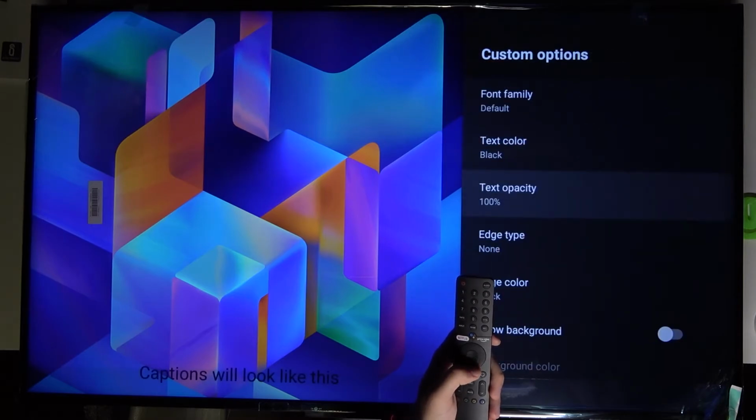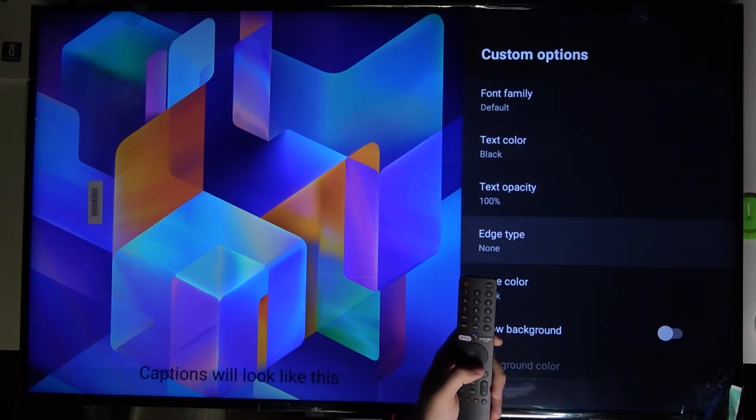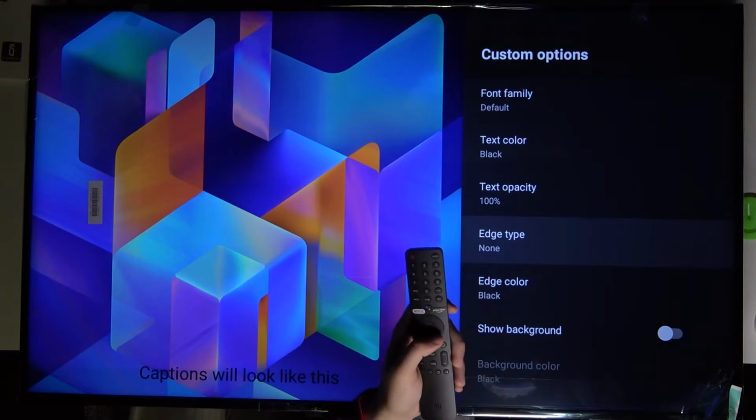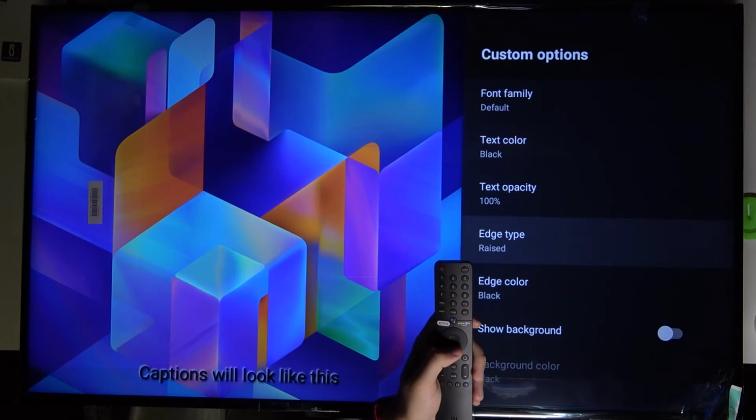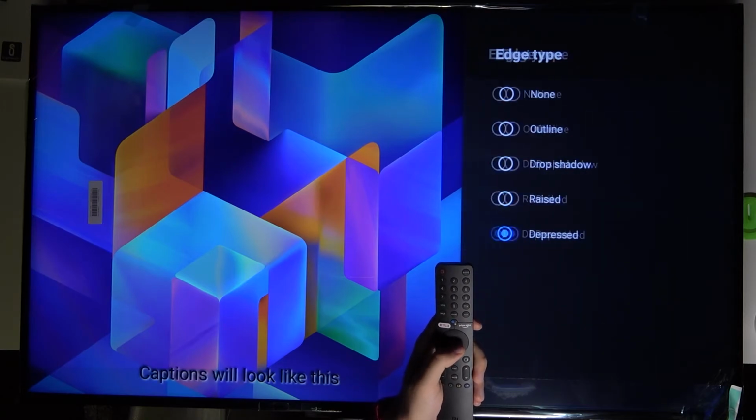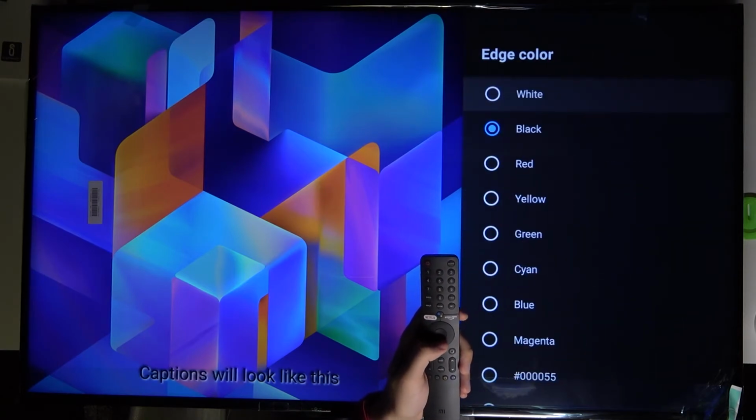I was about to say more brightness, but it's not that word. Okay, never mind. Here we've got the edge type, edge color.